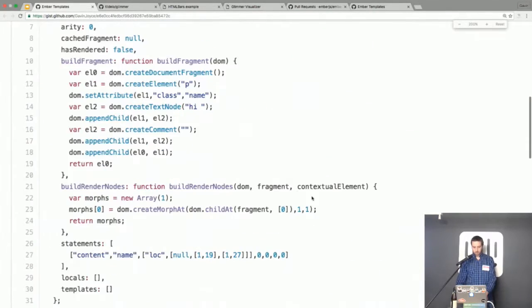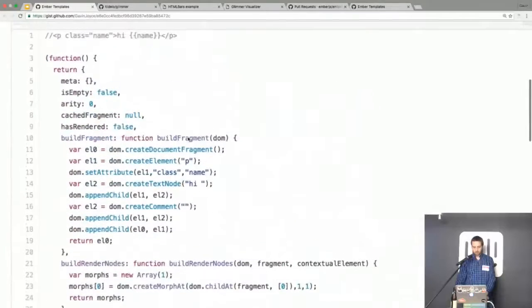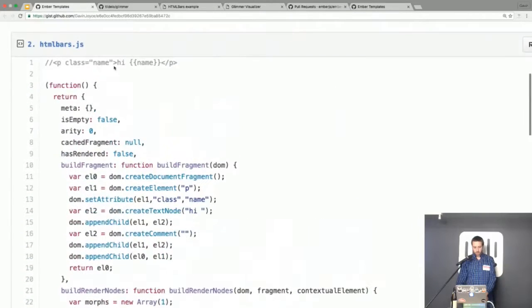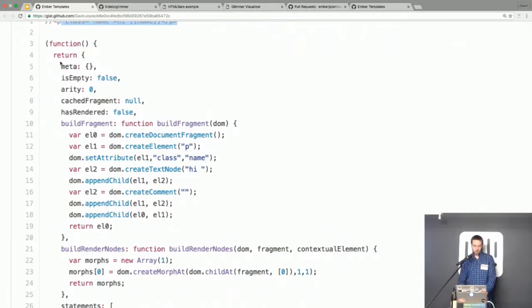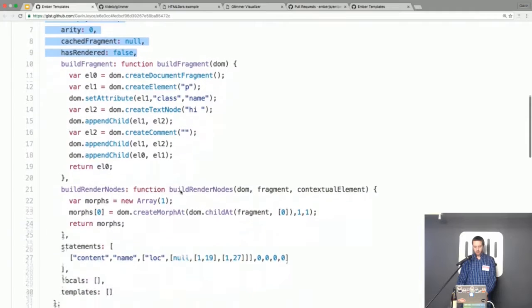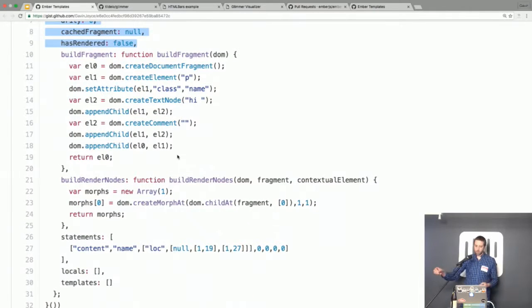I'll zoom out here because you can see a HTMLBars template is quite large, and it represents the exact same thing. It's got some metadata which we can ignore, but it's got 3 functions that the runtime will call into.